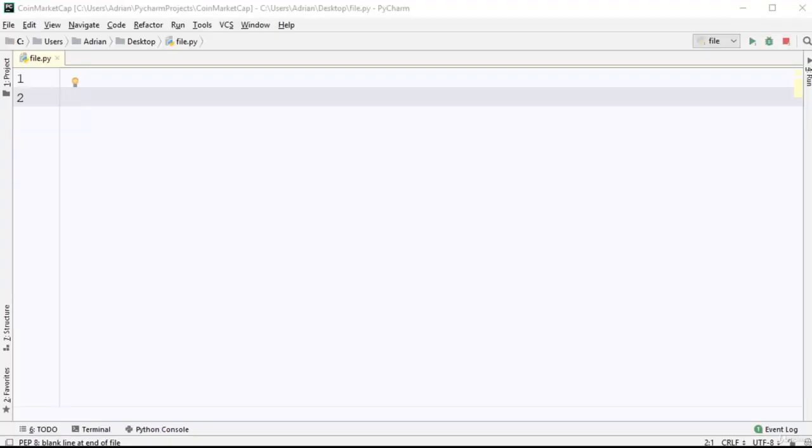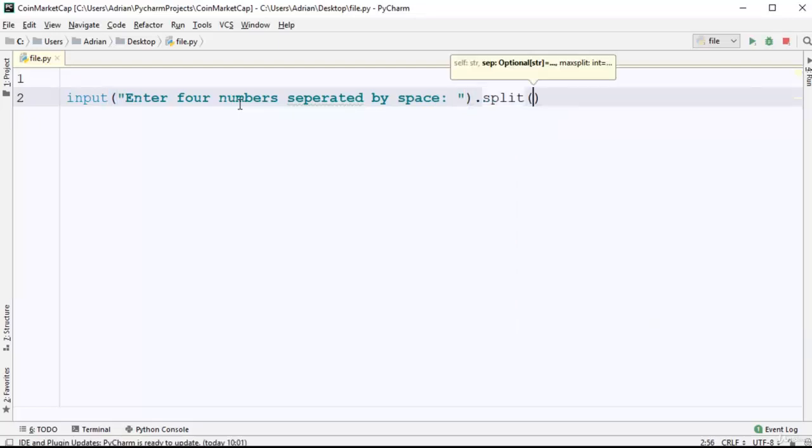In this lecture, you are going to learn how to receive multiple input values from the user. So we are having input. We also have to provide the message, enter 4 numbers, let's say, separated by space. We also have to provide the split. So by default, this split is going to split our numbers at every space. And with this input, we want to create a list.